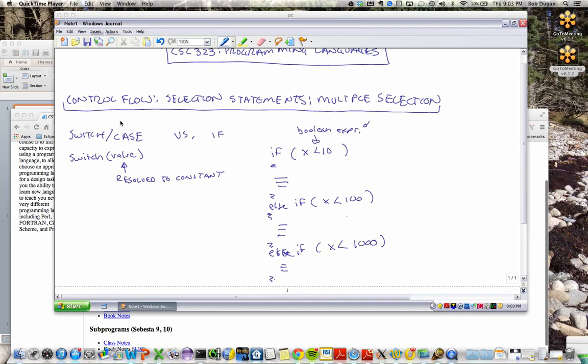So this is kind of interesting because there's no way that you can have this type of expression in a switch case statement, because the value that we have here also always has to resolve into some type of constant.